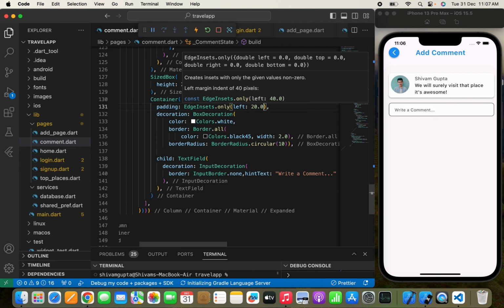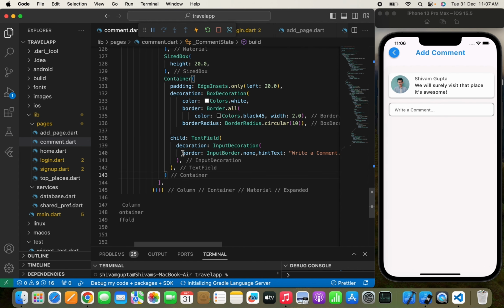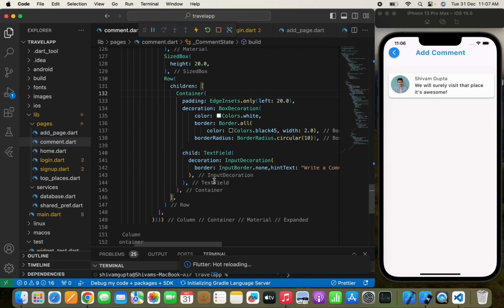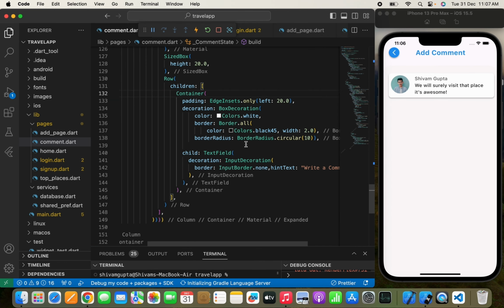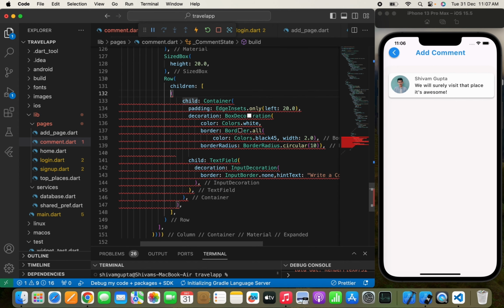Yeah, so here it is, and the user can simply write a comment and can post the comment, but there is no button to show that post thing. So let's create that button. So here I will do one thing. I will use a Row widget, something like this. Now you will see that there will be an error, I'm sure of that. Yeah, so for that I just need to use an Expanded widget over the container, so that I can tell the container how much space it needs to use. So I'll just pass the Expanded widget.